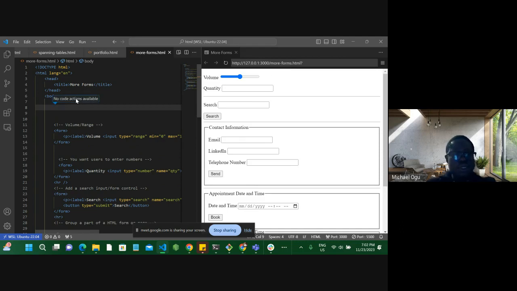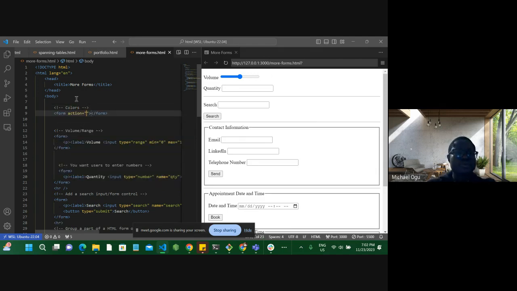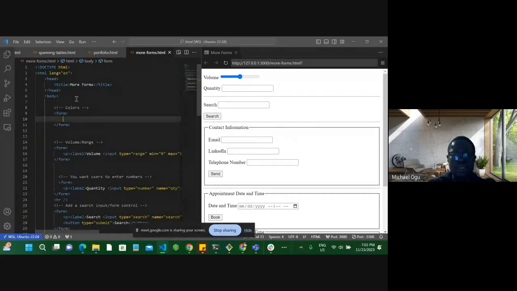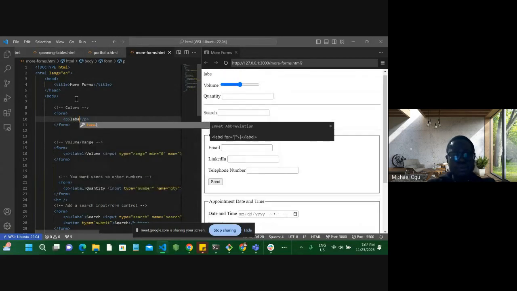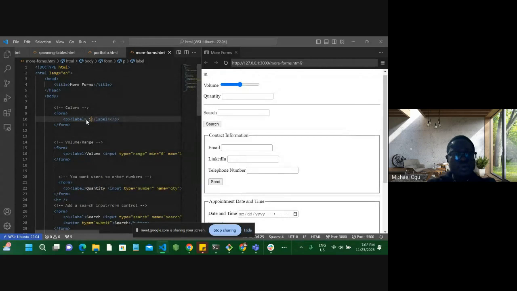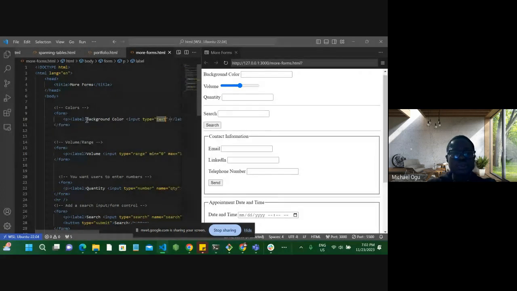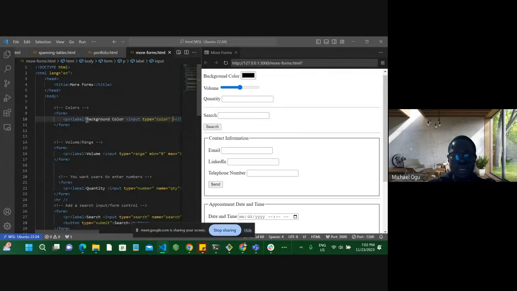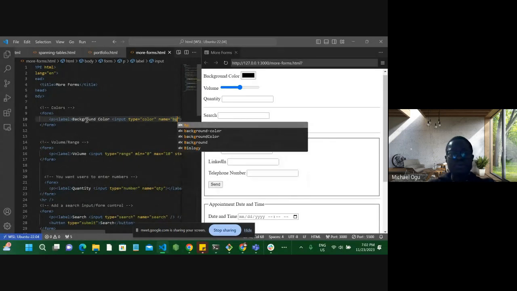So let us say I'll put these colors. How do you do that? You put a form. As you can see, everything is just the same again. I'm going to put it here, a label. So here we want to put background, let us say background color, for instance. I put input, and now this type is color. And for name here, I'm just going to put BG for background color.